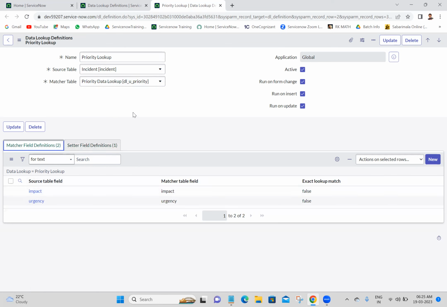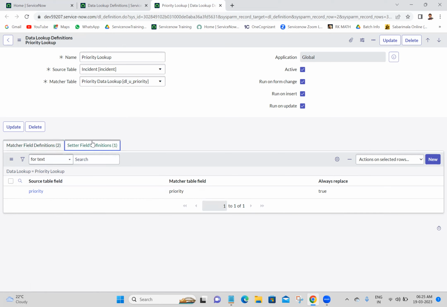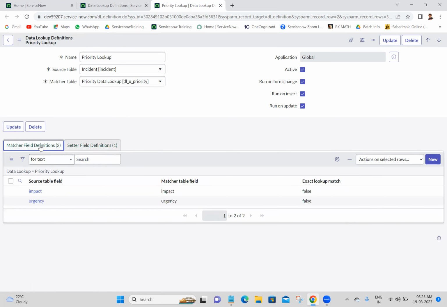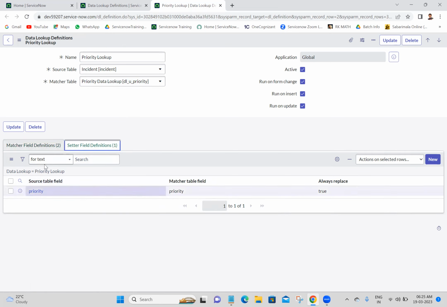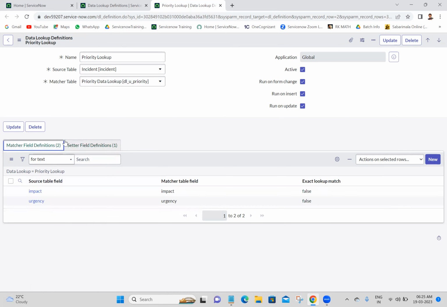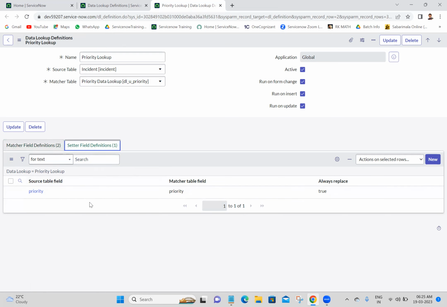Next, you can see if we go to the matcher field definitions, based upon what fields you have to set the priority field. So based upon the matcher field definitions, based upon impact and urgency, we are setting the priority. Okay, got it? Anji, what is the use of doing data lookup definition priority lookup?